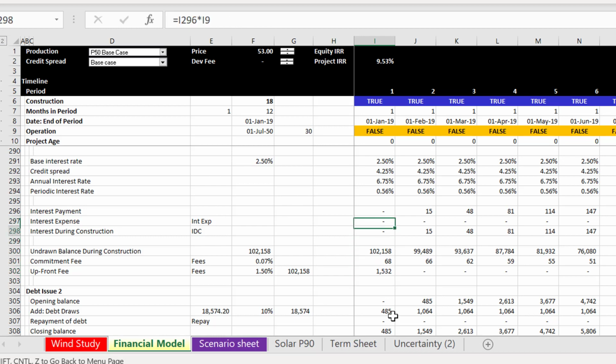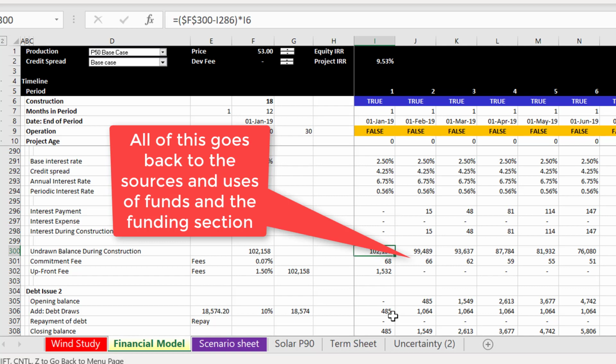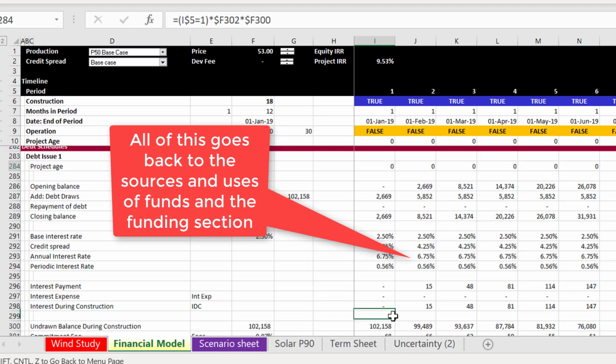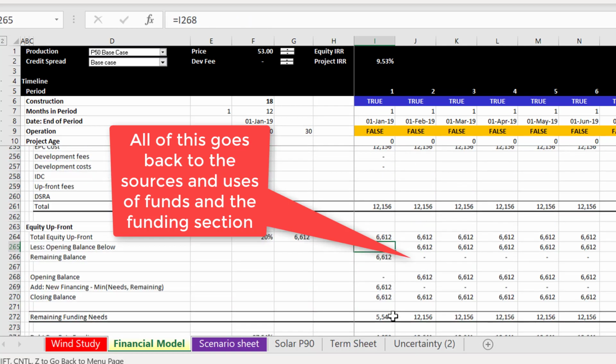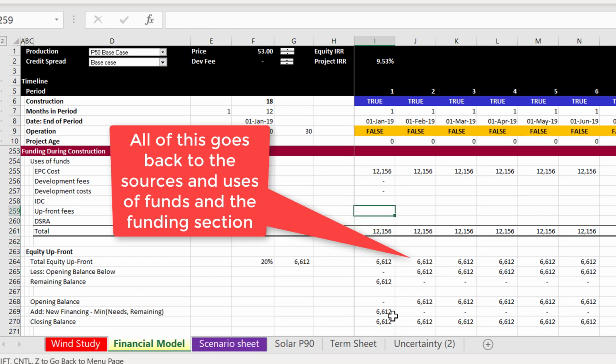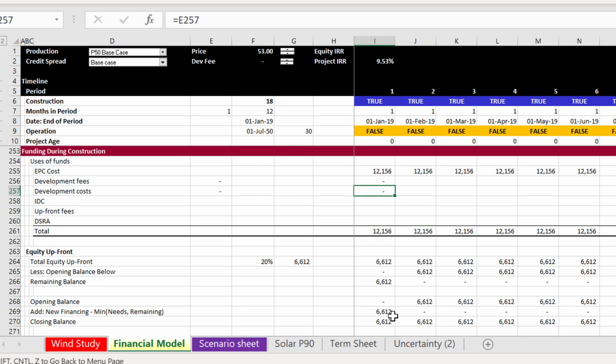Eventually this interest during construction, this commitment fee, and this upfront fee will go straight into the uses of funds, and I did not put those yet there because that causes a circular reference. And I want to show you a few methods. The classic method to resolve this, and then the UDF parallel model method, which is about a zillion times better than the copy and paste method.